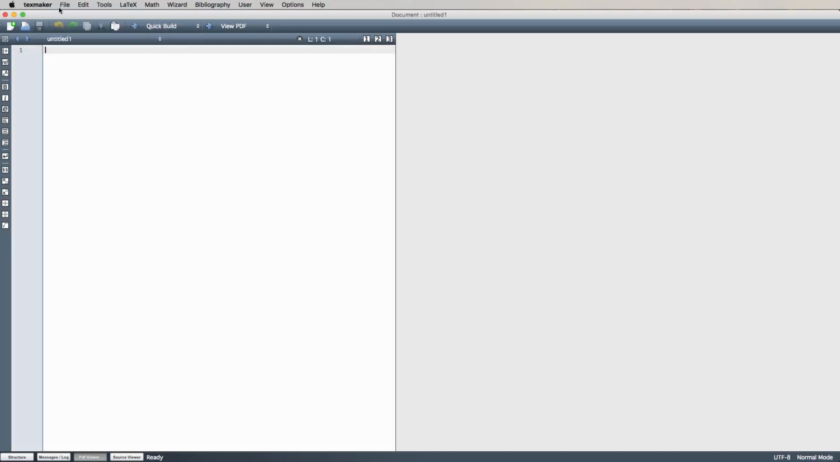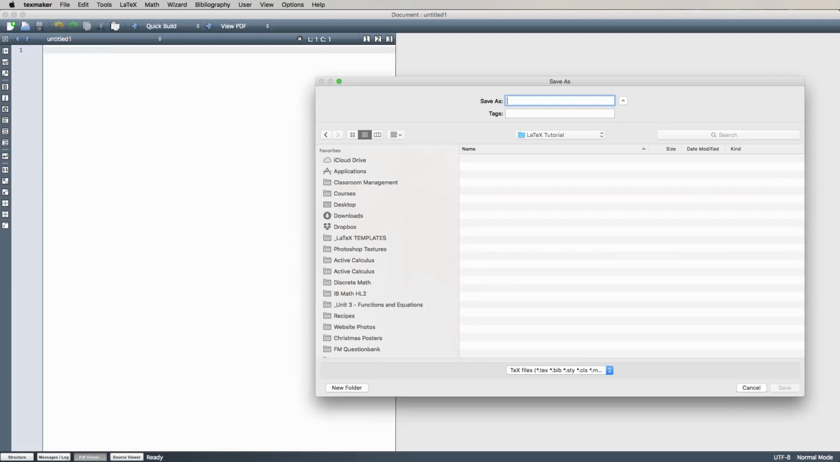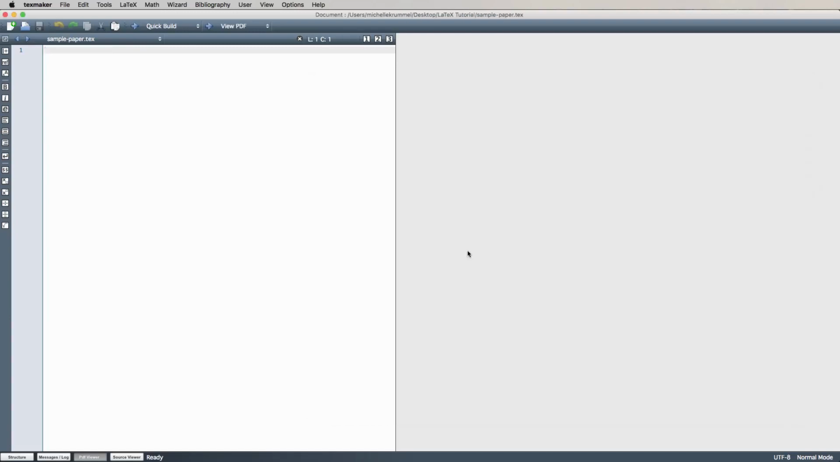And before I type any code, I'm going to save my file. I'm going to begin with \documentclass. I'm going to use 11 point, and the type of class is article. We'll come back and add some packages in a moment, but first I'm going to do \begin{document} and \end{document} and just type hello.